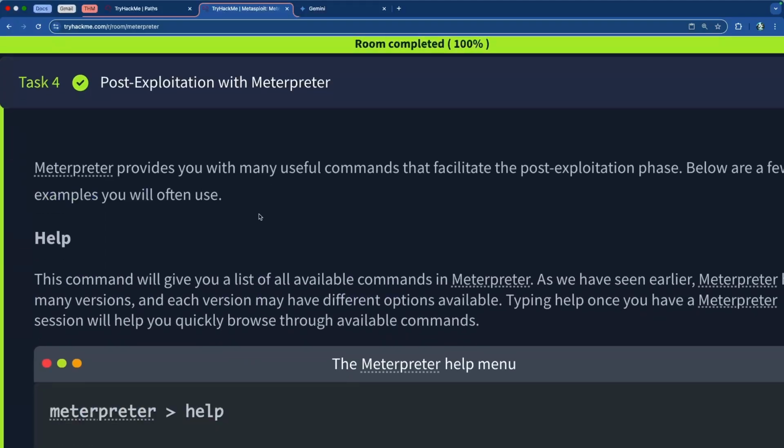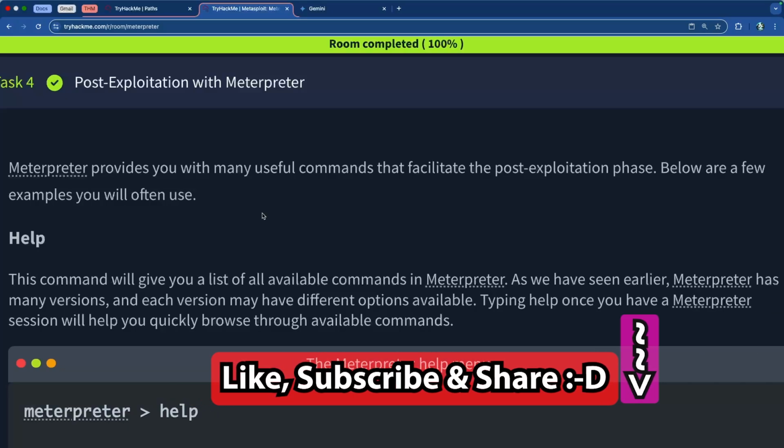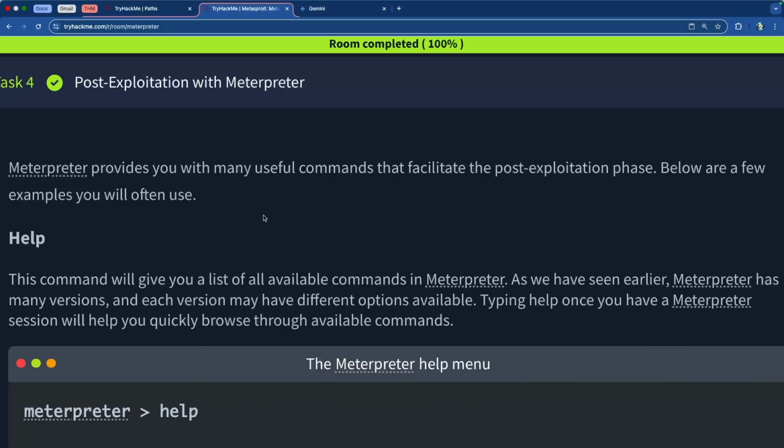And now we can talk about post-exploitation with Meterpreter. We actually ran a post-exploitation exercise in the last episode that we did, and we were using Meterpreter to actually make it happen. So that is just one example of using post-exploitation tactics with Meterpreter.